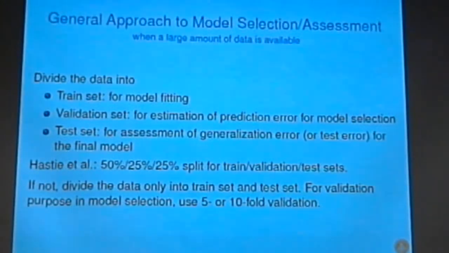And the validation set, we see the prediction error, for estimation of prediction error for model selection. And the test set, basically, this is the part where you want a good result also, right? That is for assessment of generalization error or test error for the final model. And Hastie et al. suggest this kind of split.